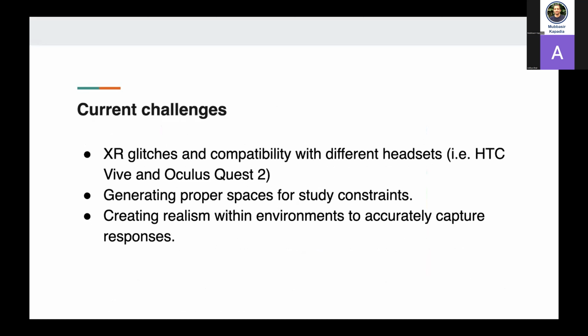And then, yeah, for the current challenges, the big one is just random XR glitches and compatibility. In my personal space, I'm using HTC Vive, but for the final participants, we'll be using Oculus Quest 2. And there are some differences in the XR framework in getting buttons to press and creating builds and so on. The other one is making sure that the spaces have proper constraints, so making sure that we're putting in the right variables for the spaces to capture the right variables. And then the last one is just making it realistic enough to make sure we get the responses accurately.